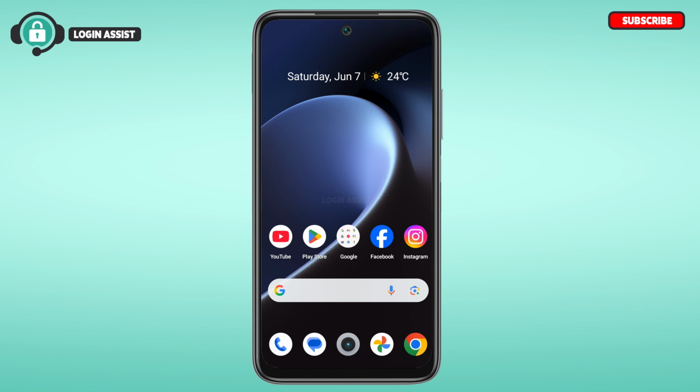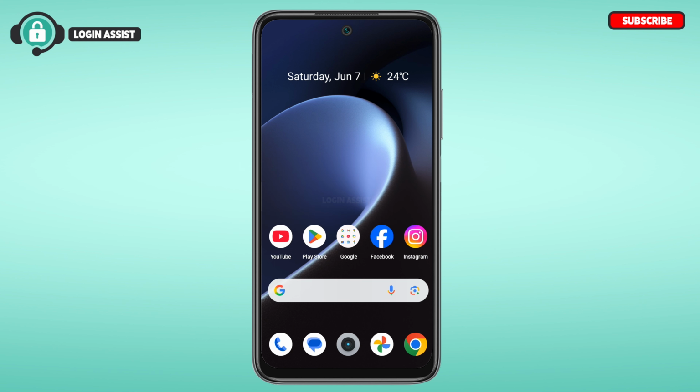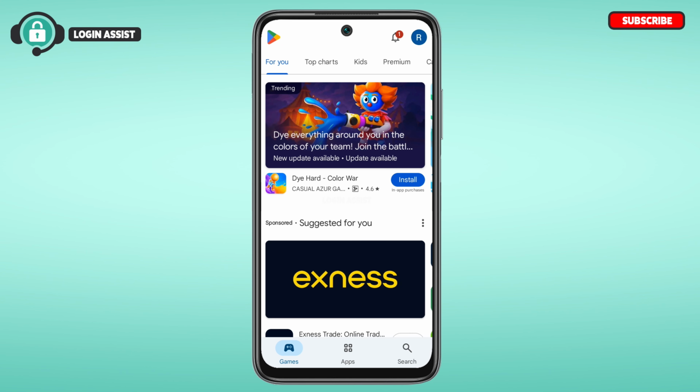In this guide video, I will show you how to download and install Axe app. So Axe application is available both in Play Store and App Store. So if you're using the Apple devices, what you have to do is go to App Store. If you're using Android, what you have to do is open Play Store. You can see over here Play Store has been opened.